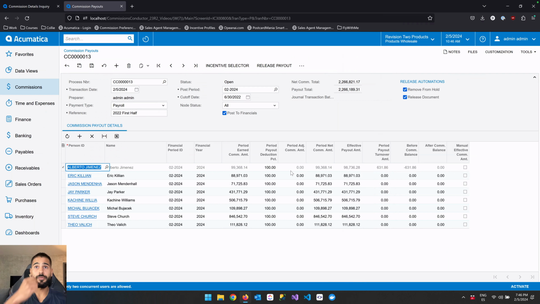Then we have the period net, that is the earned commission amounts minus the period adjustment commission amounts, applying the payout deduction percentage over here. Then we have the effective commission amount. The effective commission amount is the amount of money that is going to be paid. Right here something interesting is happening, that I'm going to discuss in a little bit with you. But first of all, let's inspect the other records.